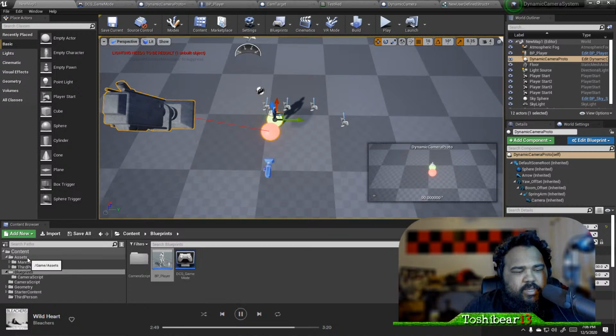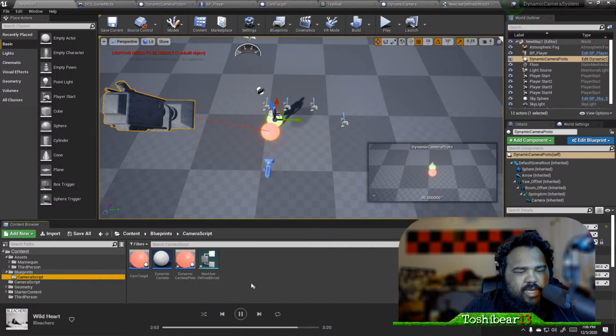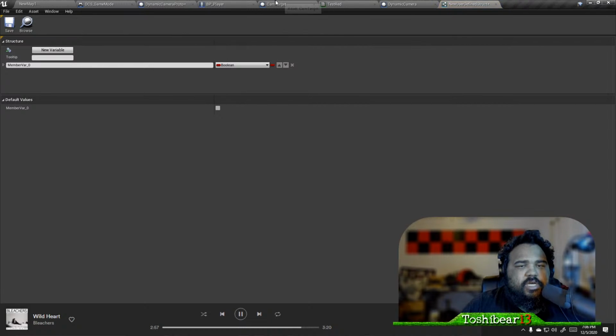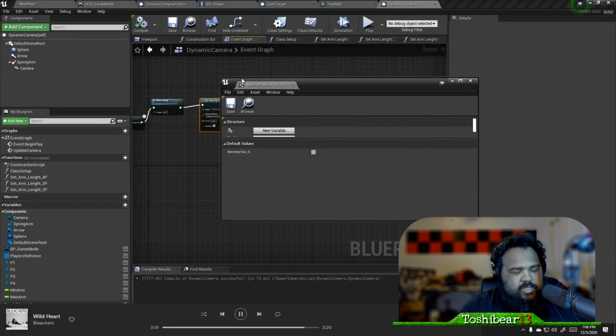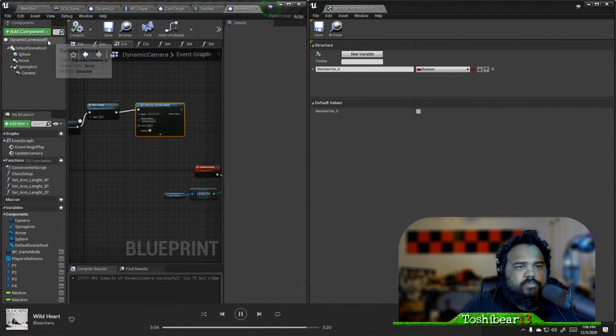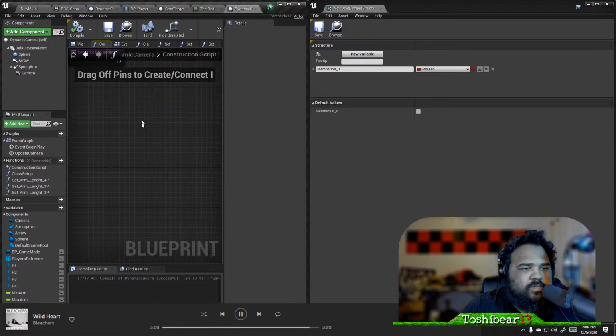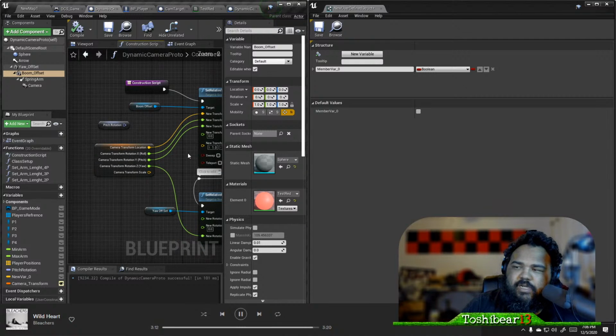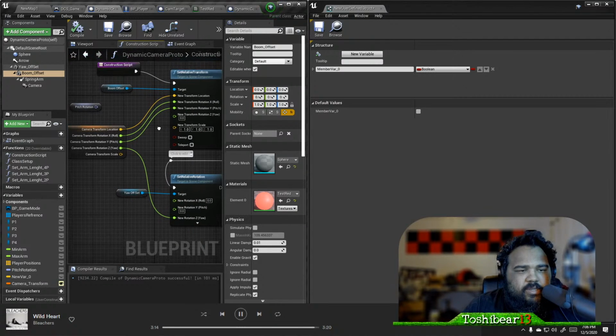So let's go into blueprints, camera struct. All right, user defined struct. So let's figure out everything we need. So let's put this here. Boop, boop. All right. And I'm going to go into the construction of this one. That's a little messy, but all right.